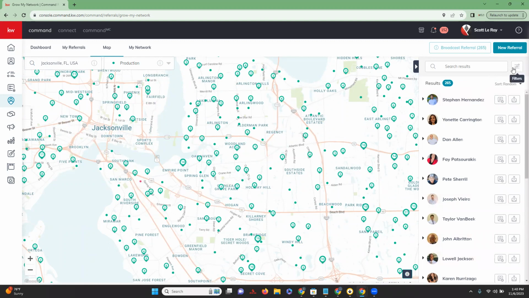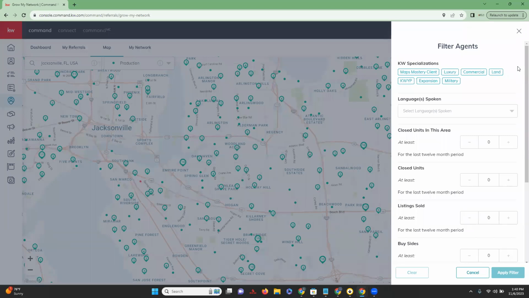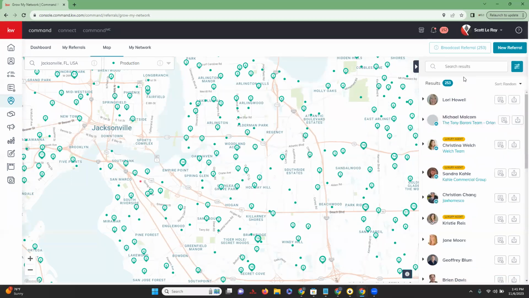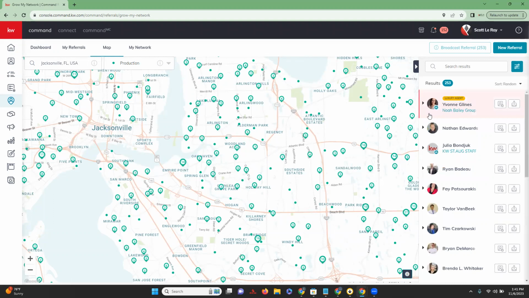You do also have a filter option. So if you click on the filter, this is going to allow you to put in specific information that you would like this agent to have. So if we wanted to add some closed units, we can click Apply Filter. And then you're going to see the results changed again so that these agents have that particular criteria.